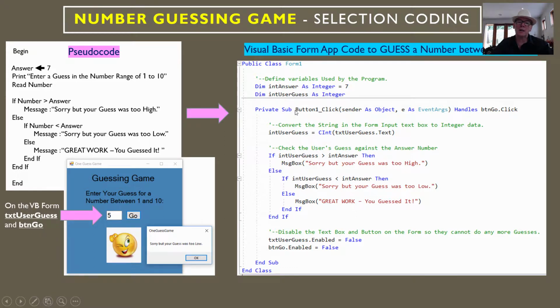So when they click BTN Go, that's what this subroutine here is. It handles a click of BTN Go. First they type in their guess. So the guess was 5, let's say. They put that in the text box there, and that's called text user guess on the form. They click the Go button, and then it'll do this checking, the same checking as we did in the pseudocode. So if int user guess is bigger than the answer, you're too high, otherwise could be too low, or maybe they guess the answer and we can say great work.